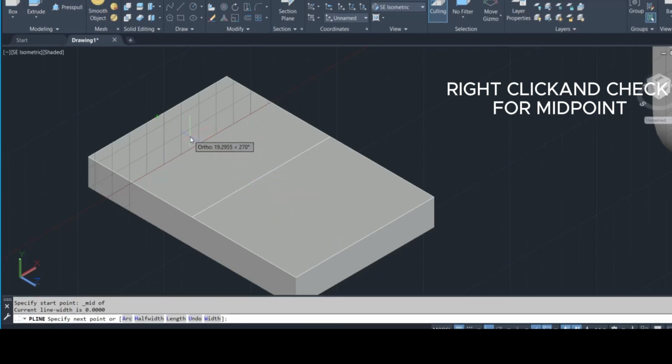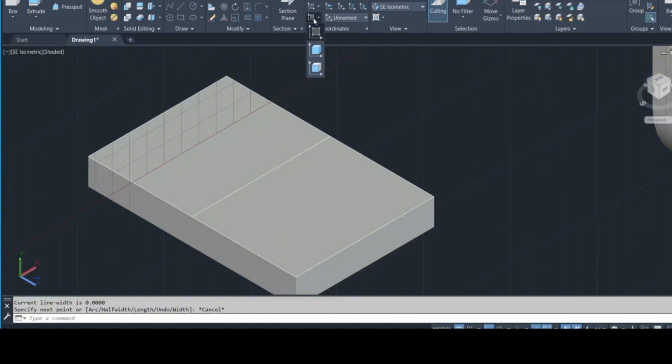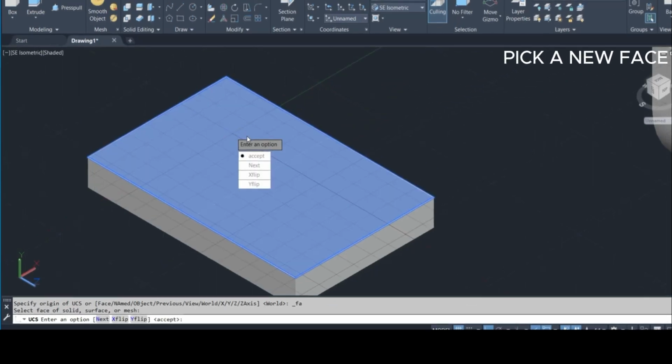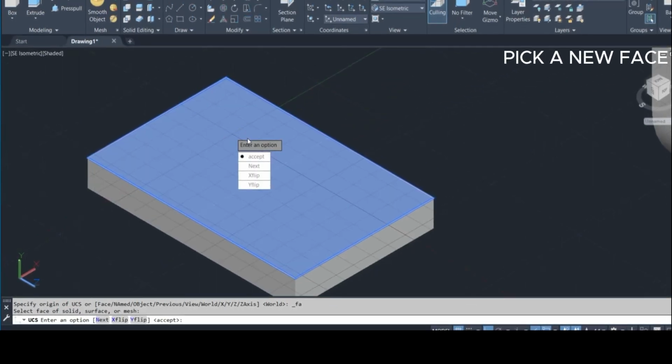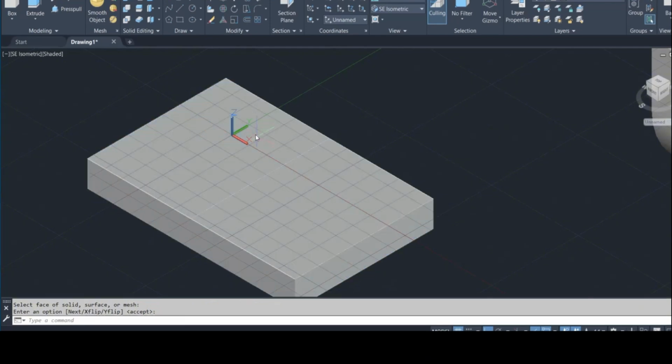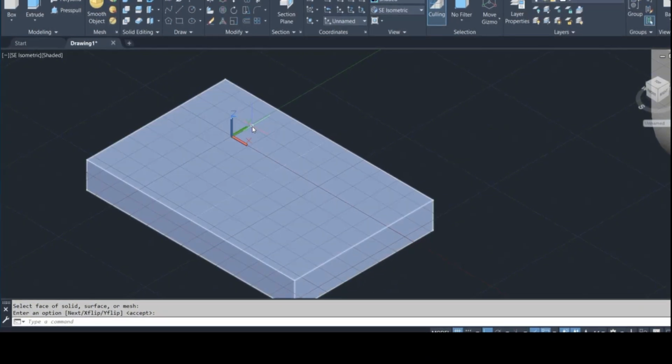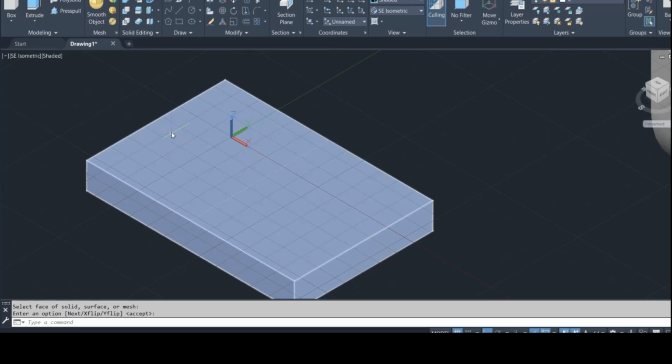But since it's not on the face, let us do something again. Let us pick a face. This is a face. This is a face picker. So you pick a face. Now we say accept. So now we see that our UCS is giving us X and Y on the flat surface.